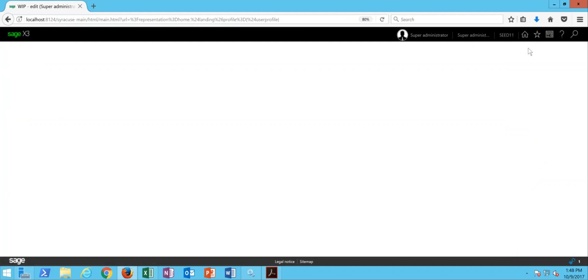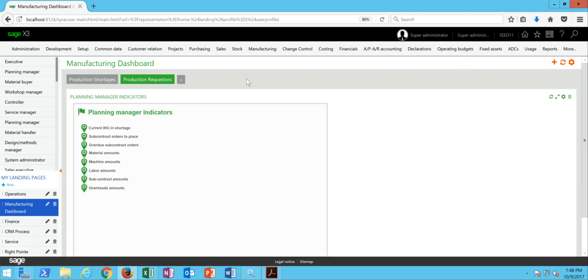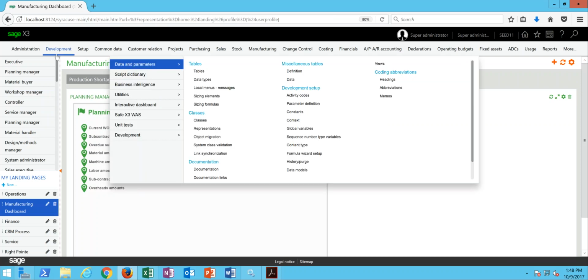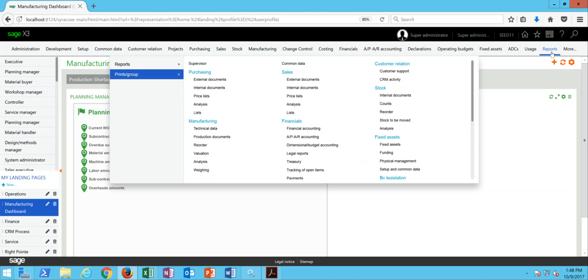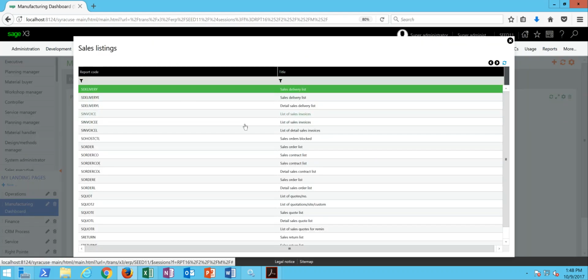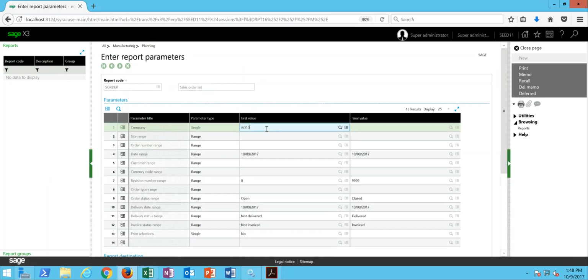Okay, let me show you one more useful report in the system that can be of help in terms of analyzing the order backlog. If I come under the reports option here, back at my main menu, then under prints by group, sales, then I'm going to come down to lists. Then in here, I'm going to choose this report here, this S order report, sales order list.